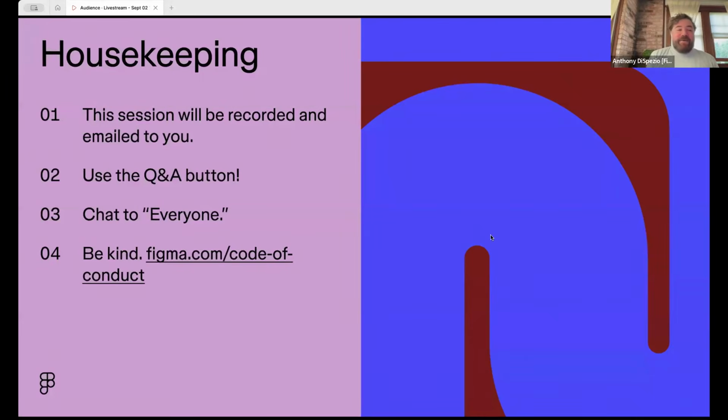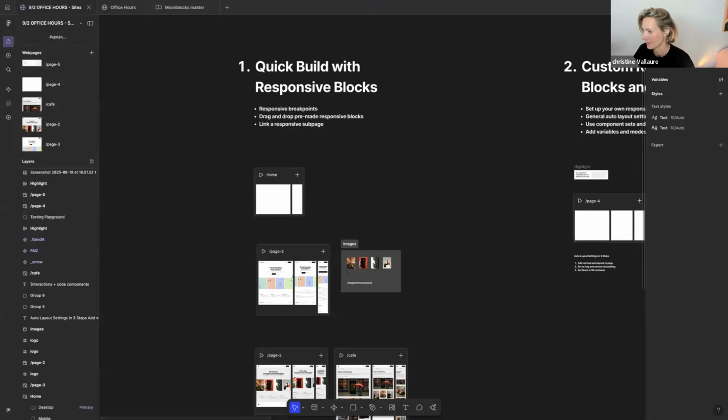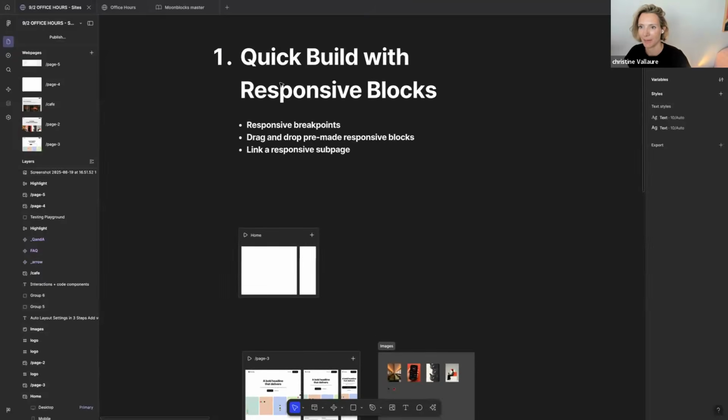Great. And so with that, we are going to get started on building responsively in Figma Sites. And I'm going to actually pass things off to Christine right now to kick us off, and we'll talk a bit about responsiveness and some of the basics in Figma. Okay, great. I'm just going to share my screen with you. You see everything, Anthony? In case you don't see anything I'm sharing, please let me know.